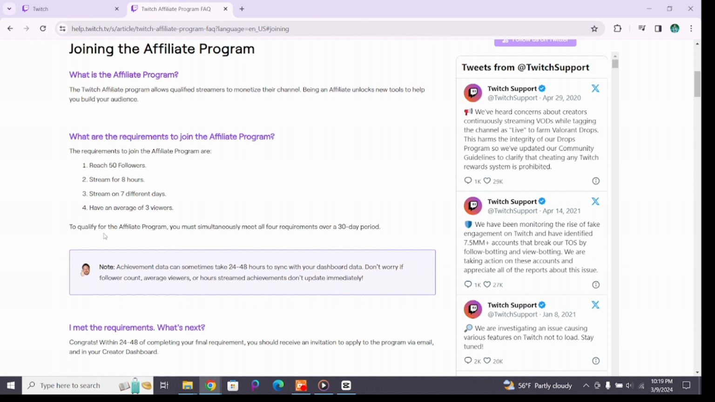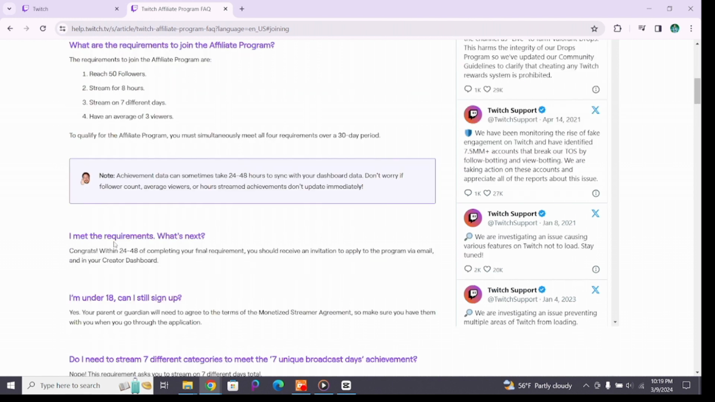The requirements are like this. You will have to reach 50 followers and stream for 8 hours on 7 different days with an average of 3 viewers. If you meet all of these criteria, you will receive an invitation to apply to the program via your email or in your creator dashboard.